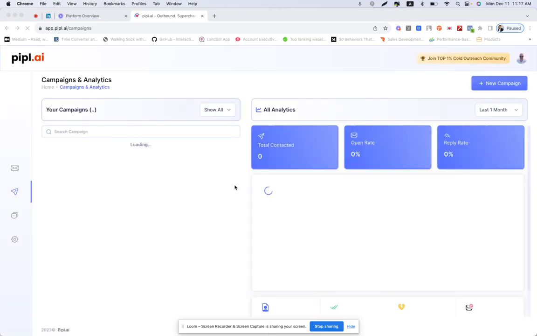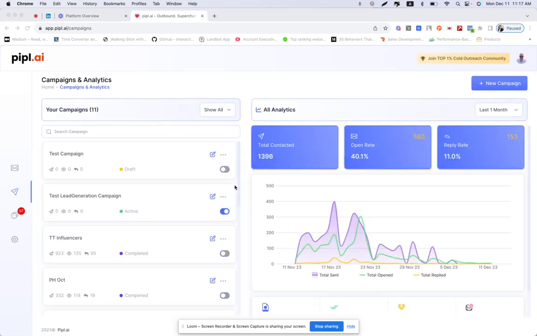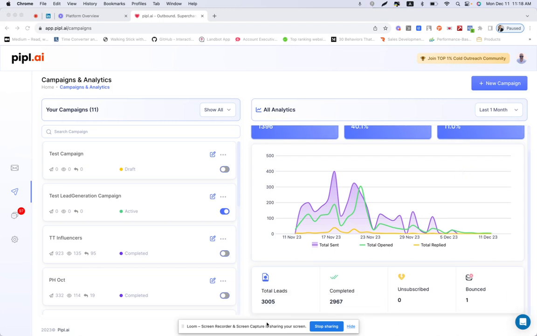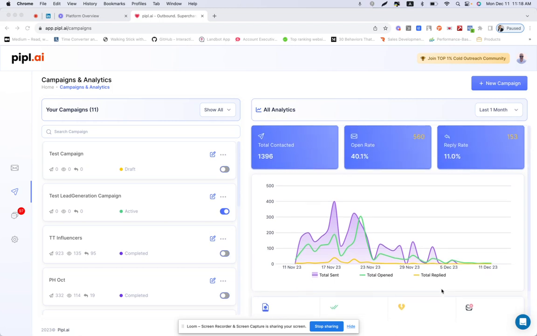So I'm logging into my account, and the very first thing you will be able to see is this amazing dashboard, which represents all of your outbound campaigns collected to the left, and then the stats collected to the right. Stats include metrics like total number of prospects contacted, average reply rate, average open rate, and also a split between unsubscribed and bounced emails.